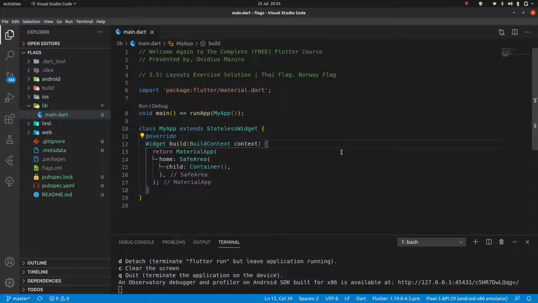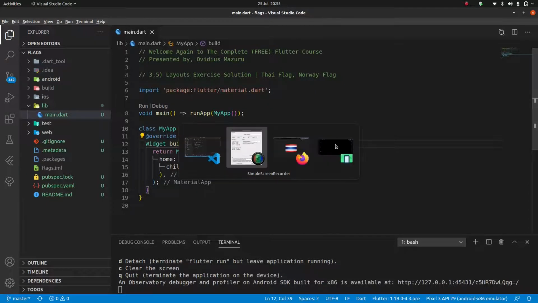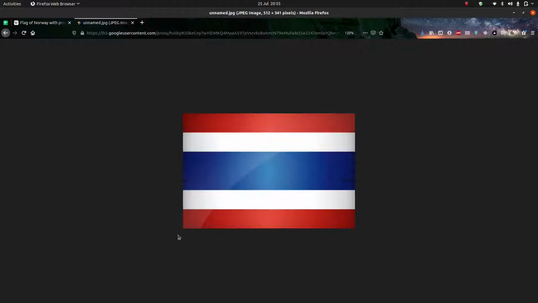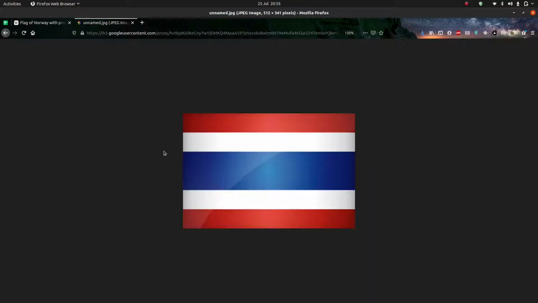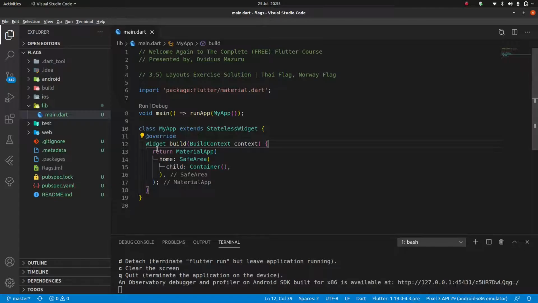In this video, the fifth lesson of Module 3, we're going to go over the solution for the layouts exercise. If you remember from last time, we were challenged to make the Thai flag and, as a harder challenge, make the Norwegian flag in Flutter. As you can see, I have the flag loaded with these numbers so we can see the correct proportion. I didn't feel the need to do that for the Thai flag because it seems much simpler. So let us jump in.